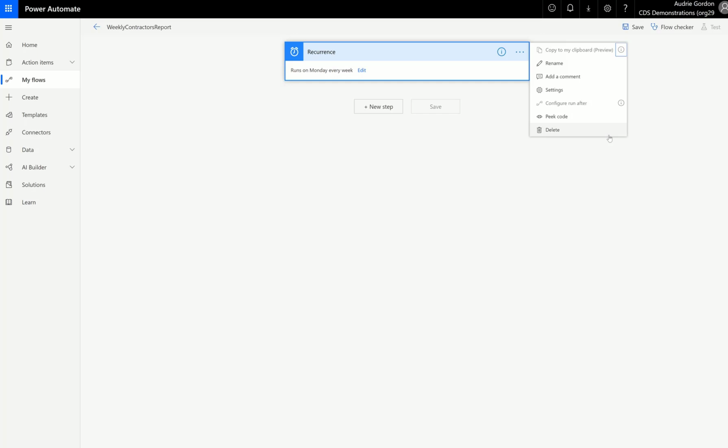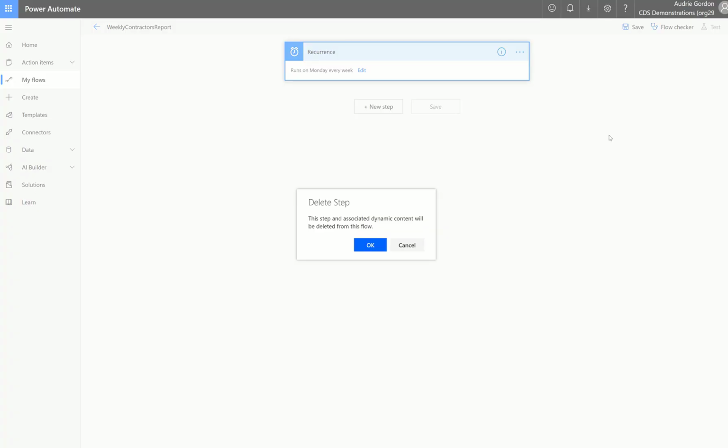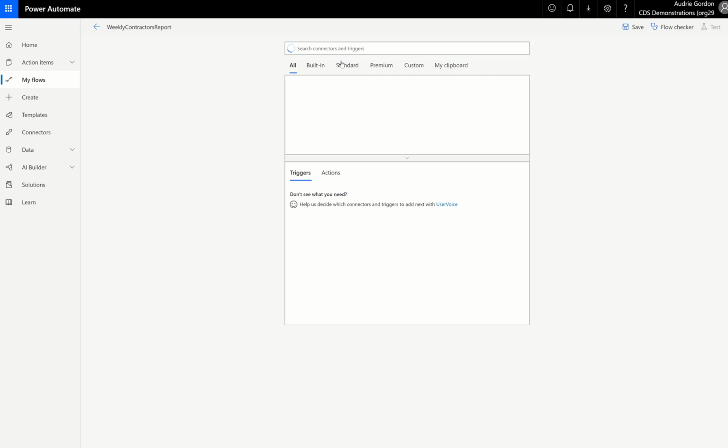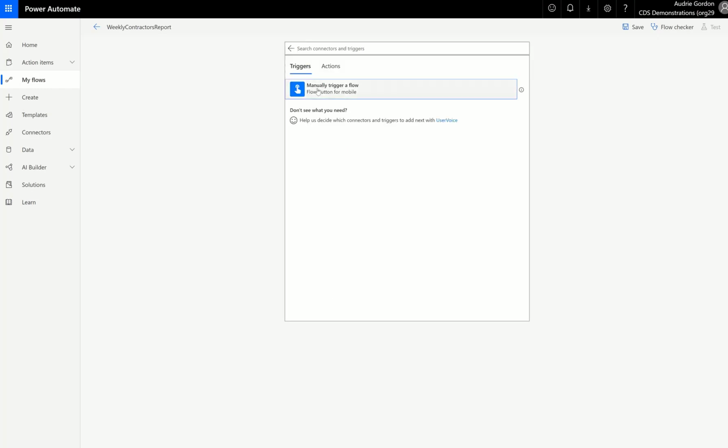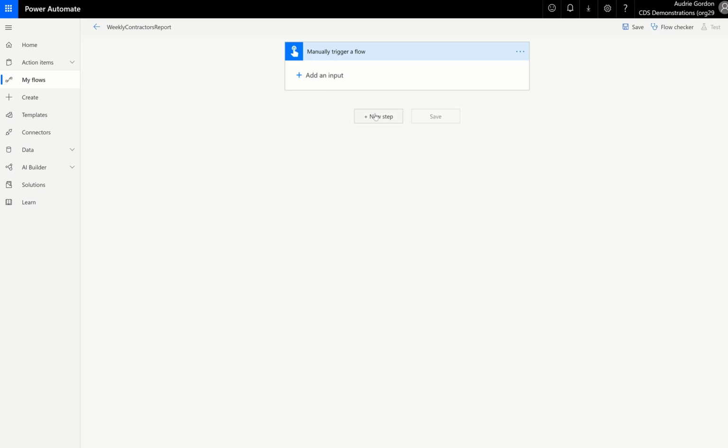And then after I get my report looking good, which might take a couple of tries, then I put the recurrence up there. So in this video, you'll learn how to do the recurrence from scratch because I'm about to delete it. And then I'm going to put a manual button there from the built-in connectors. And this way I can easily test my report.